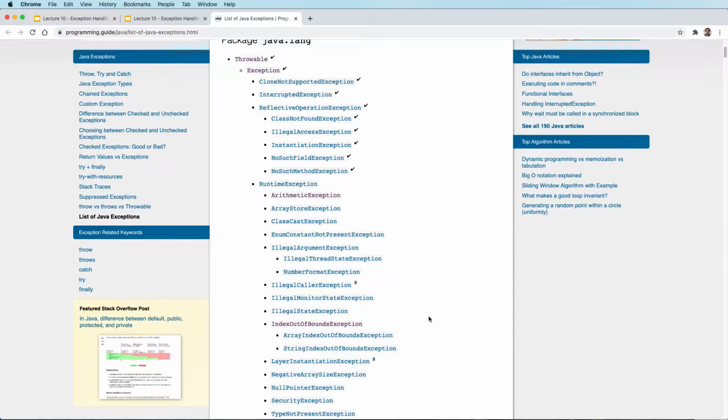We just have to make sure that if we're trying to catch both a subclass and a superclass exception, the subclass catch block must come before the superclass exception. So let's see this in the example.